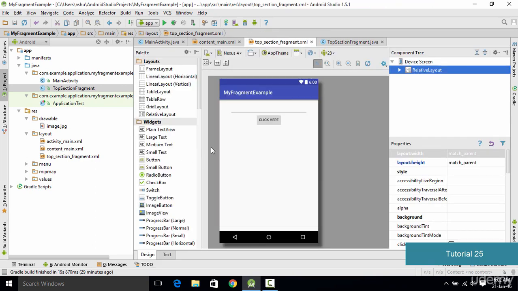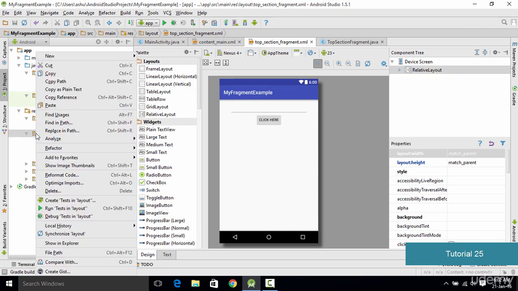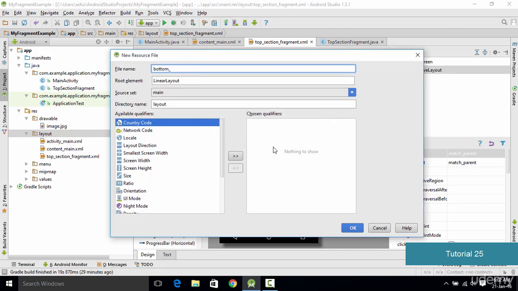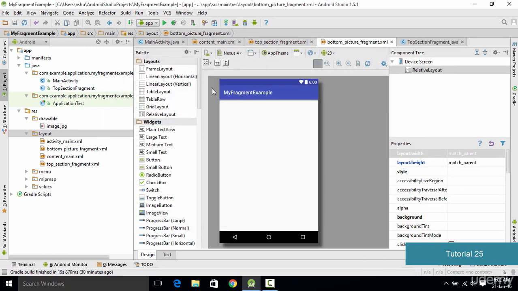Now the next thing which we do is that as we have created the XML file for the top section fragment, we are going to create an XML file or the layout file for the bottom section fragment. In order to create that, we simply right click onto this layout folder, go to new and select the layout resource file, and as it contains a picture, we are going to name it bottom_picture_fragment, and also we are going to specify the relative layout for it. Then finally click OK, and as you could see, you'll have your bottom picture fragment ready with you.